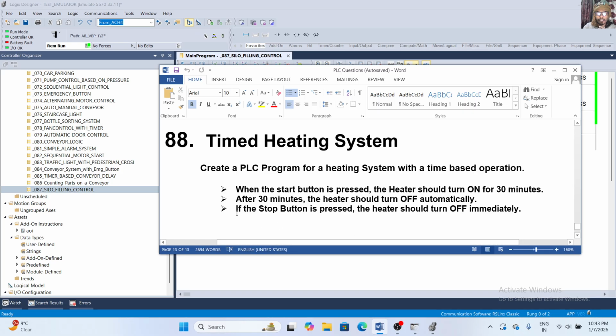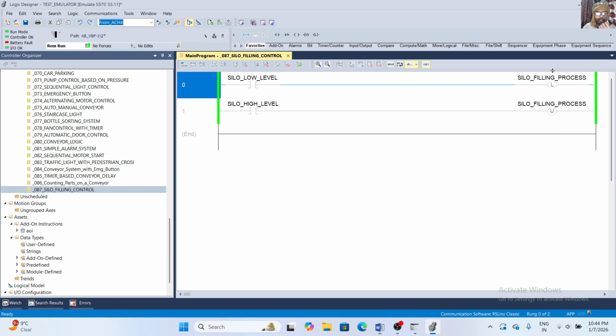And the third point is if the stop button is pressed. There is another stop push button, and when I push this stop push button the heater should turn off immediately, means it will be off instantly, and after 30 minutes the heater will be off. So let's start and create this logic.